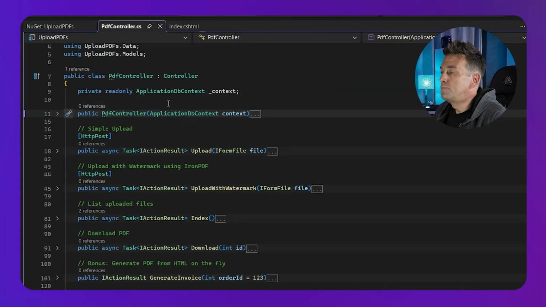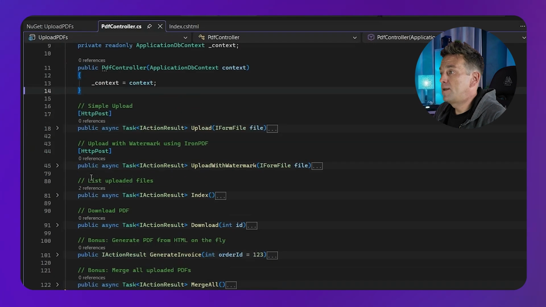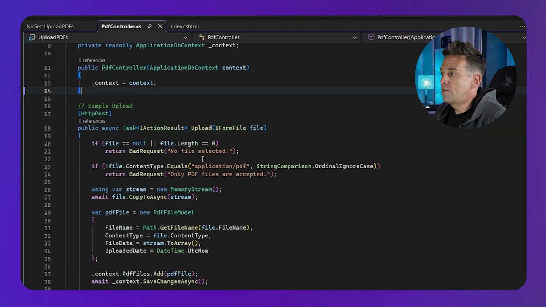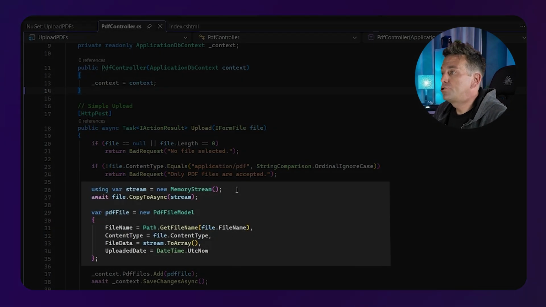So over to the controller. We are working in PDF controller, and the first move is to inject database context so we can read and write stored PDF files. So now the basic upload. The upload action takes a file, validates that a file is selected, and validates that the file is a PDF. If both checks pass, we read the file into a memory stream and then store it in the database along with file metadata, file name, and upload date. That's it. That's the whole upload path.